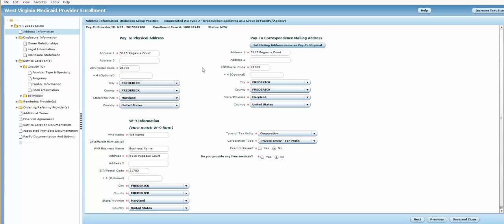In terms of convenience and not re-entering data, let me clear this data out for a second so you get an idea of that. Here we have physical address, mailing address, and W-9 information. In a large provider, all these three pieces of information can be very different. In a small provider, it's not. So they don't have to re-enter the same address. They can just say set mailing address same as pay-to physical, and that does that. There's a number of those throughout the application.